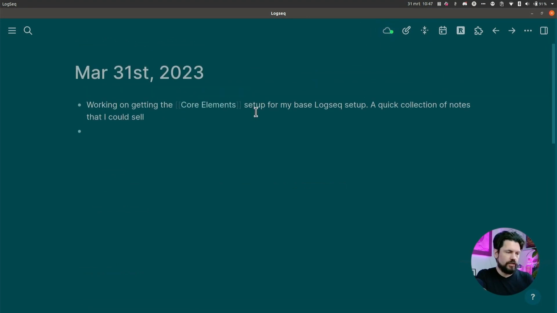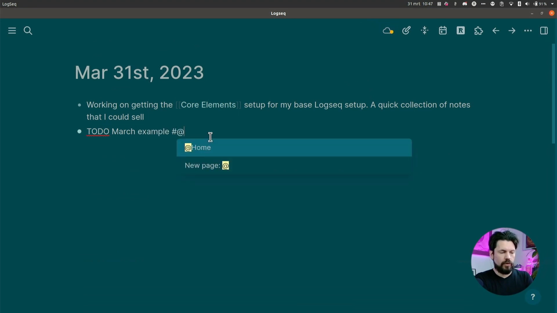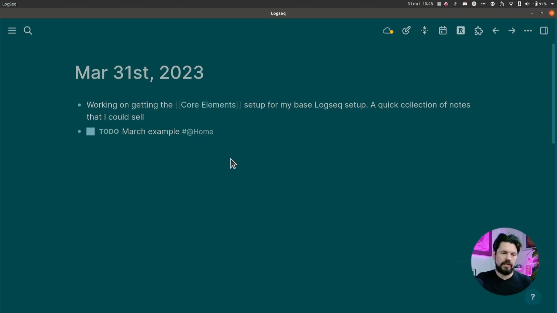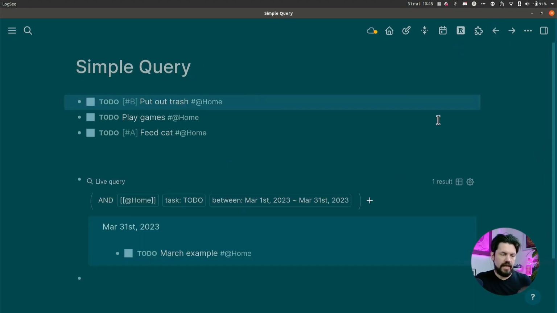Of course I don't get any results because I don't have any task in March that is marked at home. So let's go to my journal page and make one. This is the last day of March. I say to do March example, and I would mark it as at home as we just did. So now I made a task in March on a specific date, and you'll see it pop right back because the between is here and it shows you where the task is supposed to be happening.